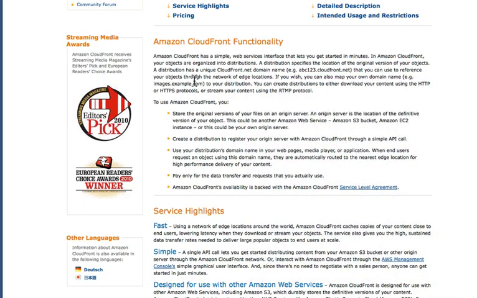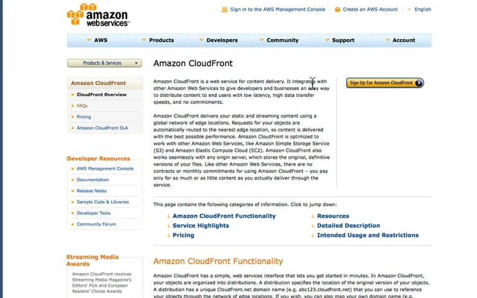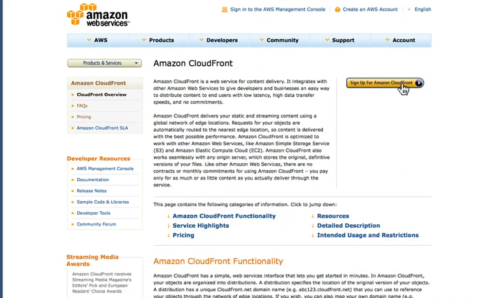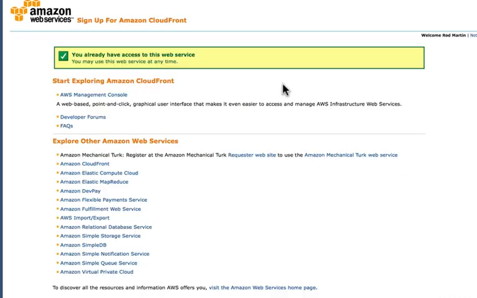So instead of, say, getting your files from Dallas, Texas, they might get them from Toronto, Ontario, which would theoretically speed up your site. This isn't a necessary step for JomCDN to work, but you know what? It's very inexpensive, and it's probably worth doing. If you notice, the first 10 terabytes per month are 15 cents a gig. That's not a lot. So CloudFront pricing is really, really inexpensive. To sign up for Amazon CloudFront, again, just click on the Sign Up button, and you'll be able to sign up with your current account information.